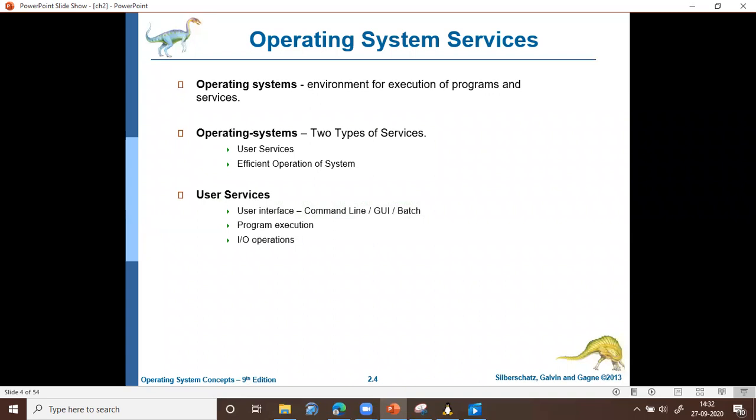The third service is IO operations. So what are IO operations? Every computer will have IO devices and the user should be able to access them. They should be able to perform read or write operations on the IO devices. Again, the operating system should enable the user to access the appropriate IO devices. This service is called IO operations related services.